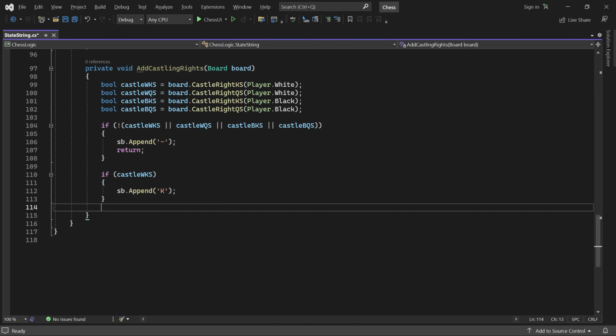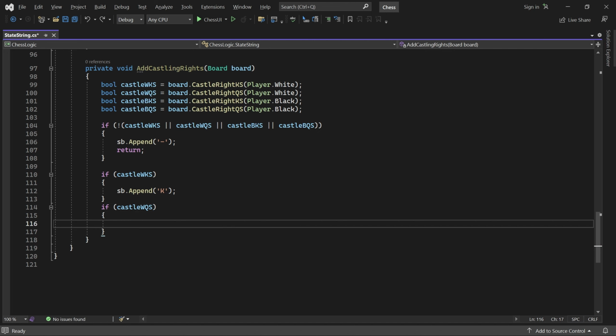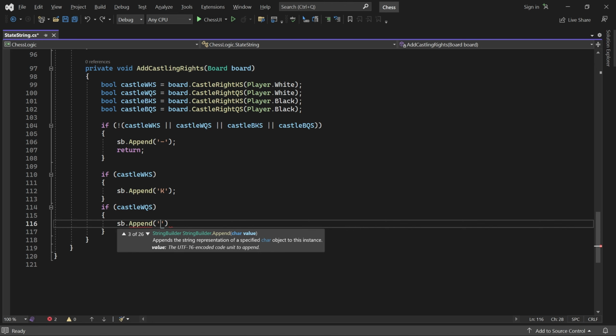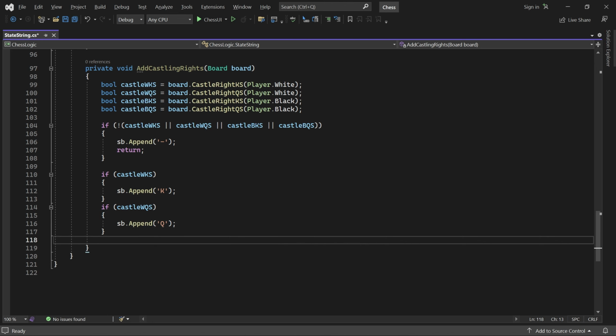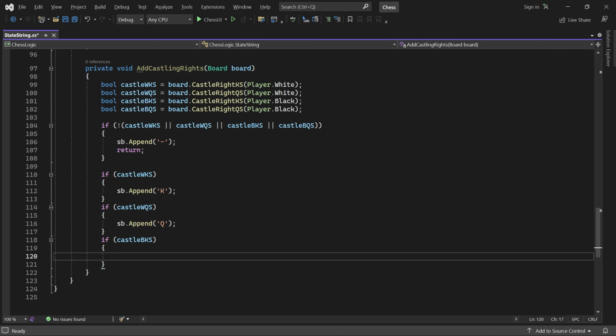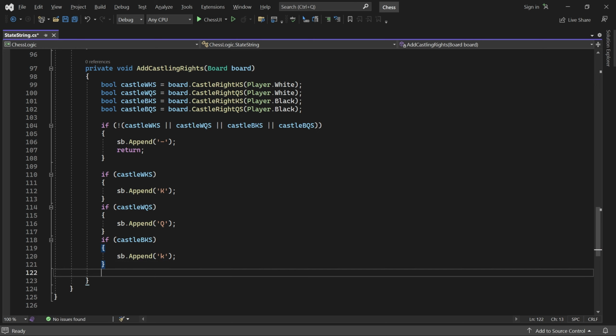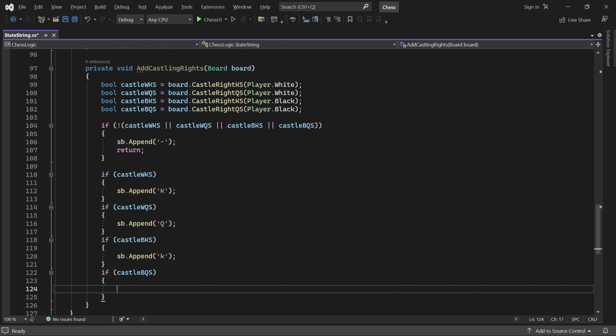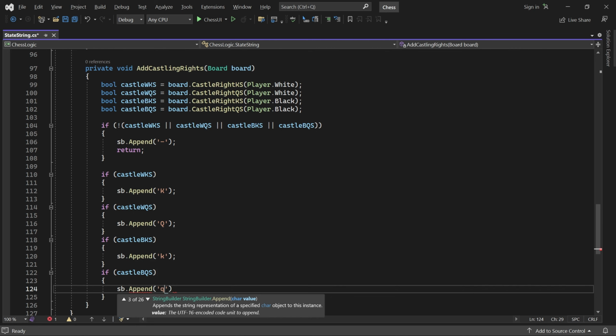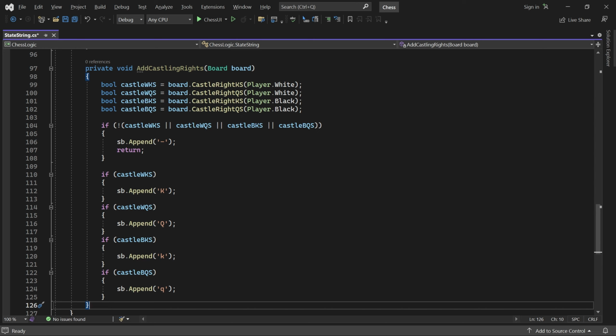If white can castle queenside, we add an uppercase Q. If black can castle kingside, we add a lowercase k. And if black can castle queenside, we add a lowercase q. Great. Now we can call this method from the constructor.